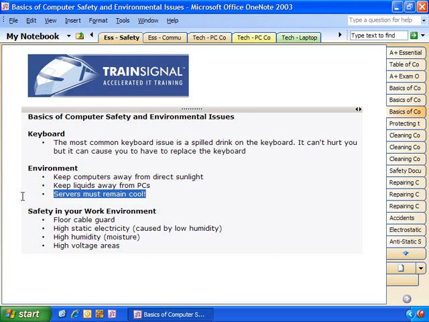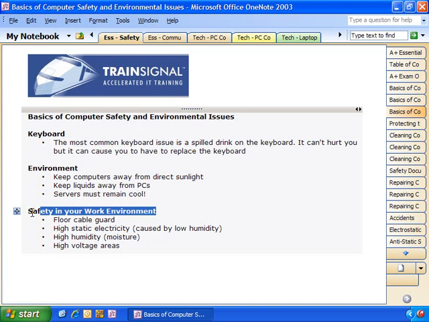Then there's safety in the work environment. You need to make sure that accidents don't happen in your work environment. You want to prevent those accidents any way you can. One way to prevent someone tripping over cables is a floor cable guard. This is like a rubber strip that goes on the floor. It covers up your cables, and it usually sticks to the floor with some kind of double stick tape. In a pinch, you can take packing tape or duct tape, and you can tape those cables to the floor to prevent someone from tripping over them.